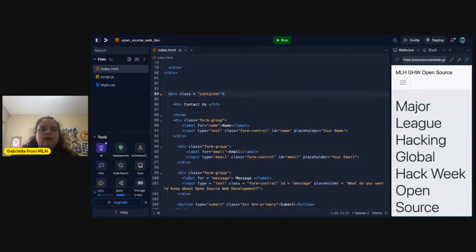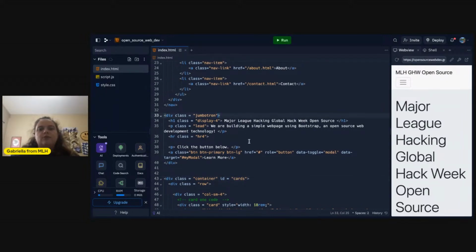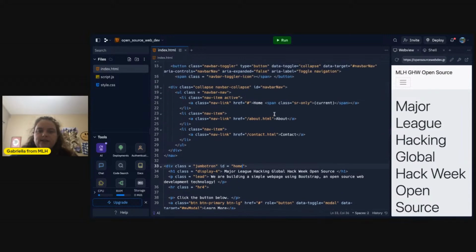So down here, where we have the contact us, I'm going to add an ID of contact. And then on our cards, I'm going to add an ID of cards. Here at the Jumbotron, I'm going to add an ID of home. What this is essentially doing is, not only can you add stylistic elements with the IDs, but you can also add links, which is how I'm going to link to these different items, even though they're on the same page.